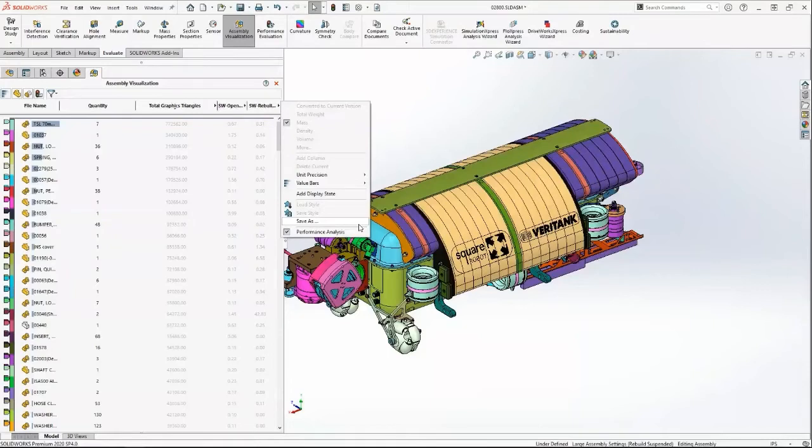Run this again and see, hey, is my graphics triangles going down? Is my open time, is it ranking lower now? And then also my rebuild time, right? You can obviously sort by file name. Maybe that's moved up and down along there.